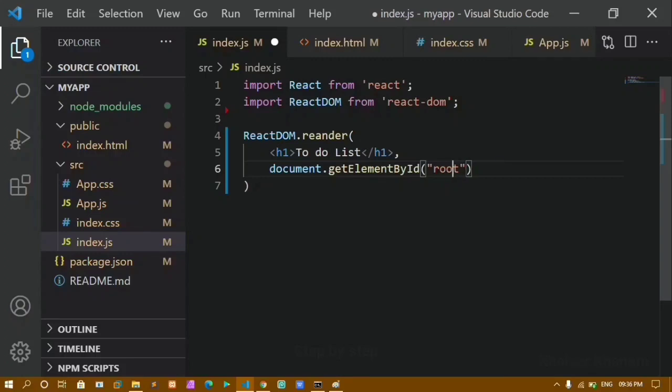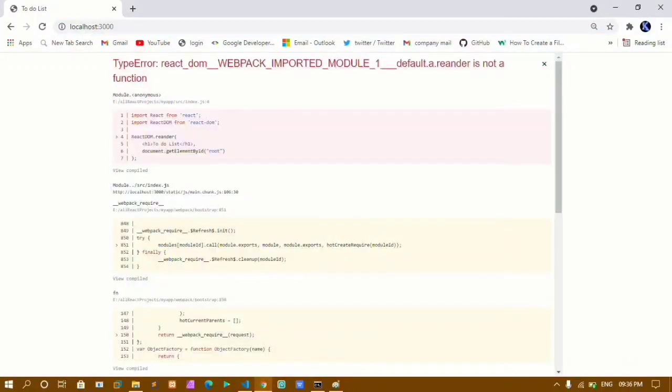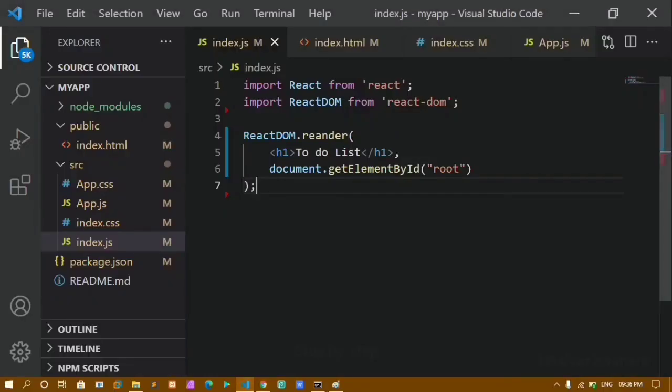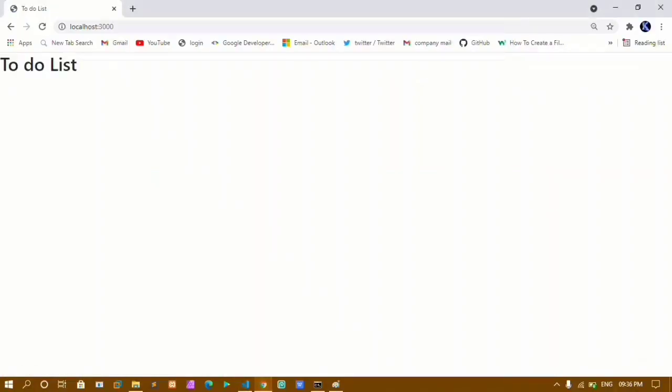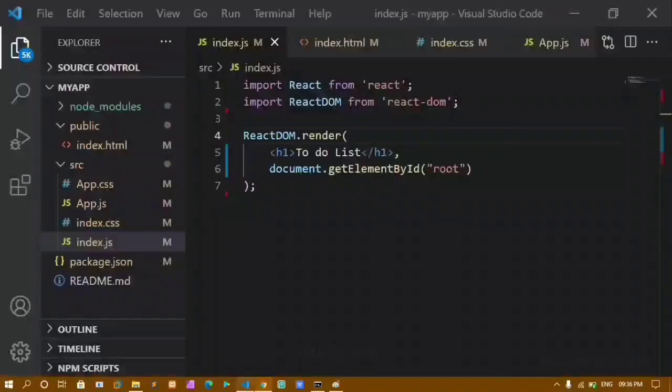I'll just write root. I'll save this. Now if you see the output, I got an error. Okay, it's not render, it's just render render. I'll save this. Now you can see here I have this h1. That is my heading, to-do list.